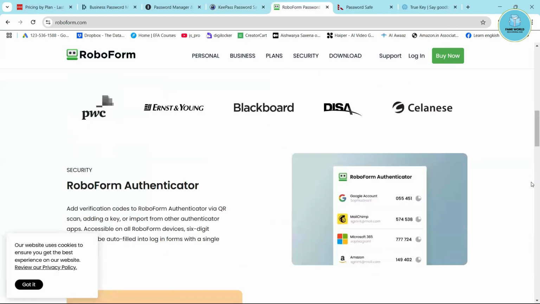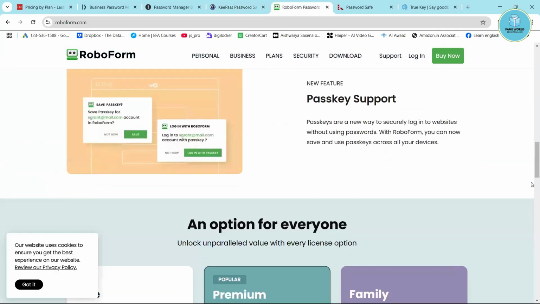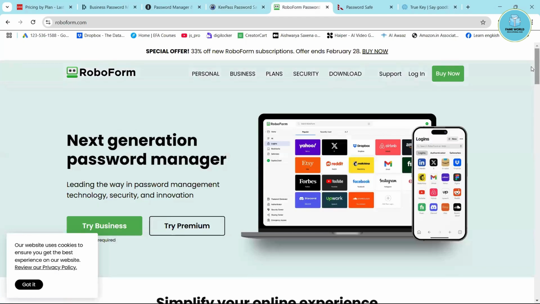Here you can see the website in front of you. It is 26 years old. It is older than LastPass. LastPass came 17 years ago. RoboForm is like 26 years ago. It came in 2000. Oh, sorry, in 1999 it came. It is available in 30 plus languages, and it is very interesting software.